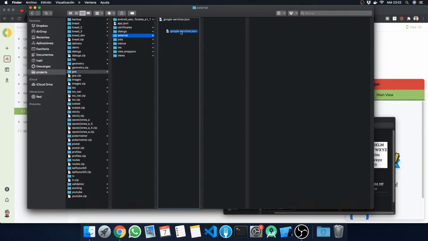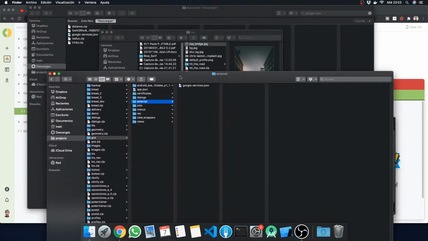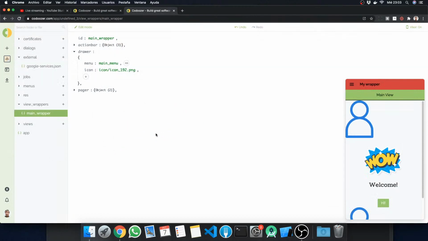For example, I have this file, the google-services.json, that you get from Firebase. So if you want to put Firebase on Codoozer, you get this file from Firebase, and then you just drag and drop it here, and it will go directly to the external folder. So now we can use Firebase in this app.